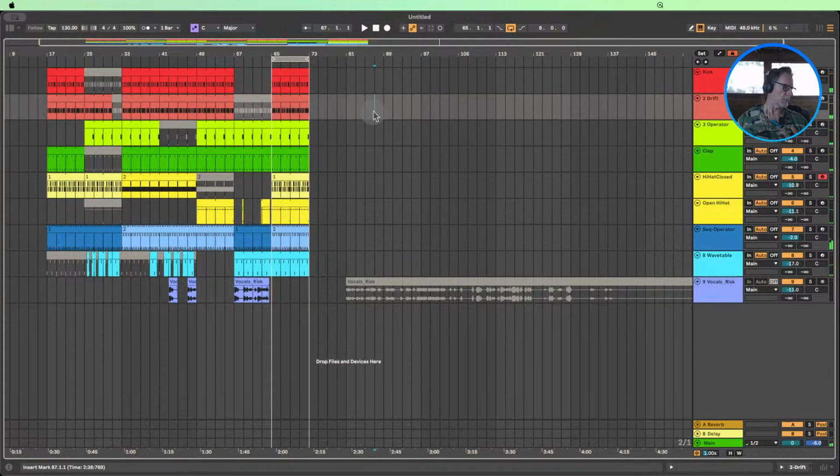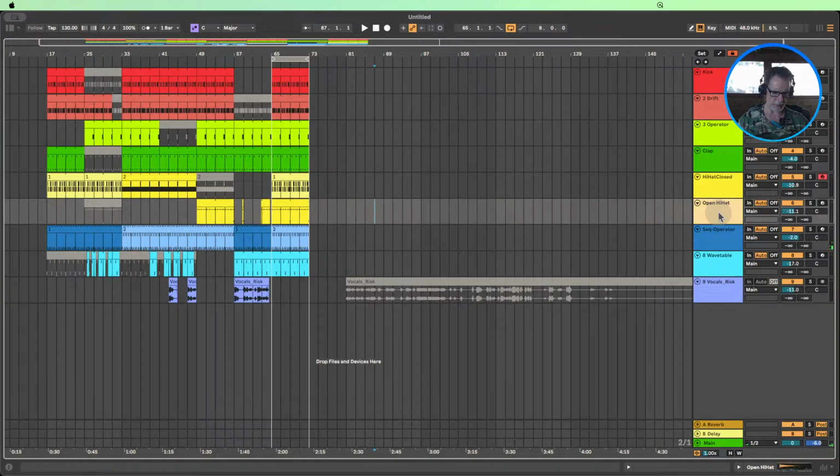Okay, let's see if we can make a nice little percussion loop to go with this so we can have a little bit more in the groove side of things to work with as well.